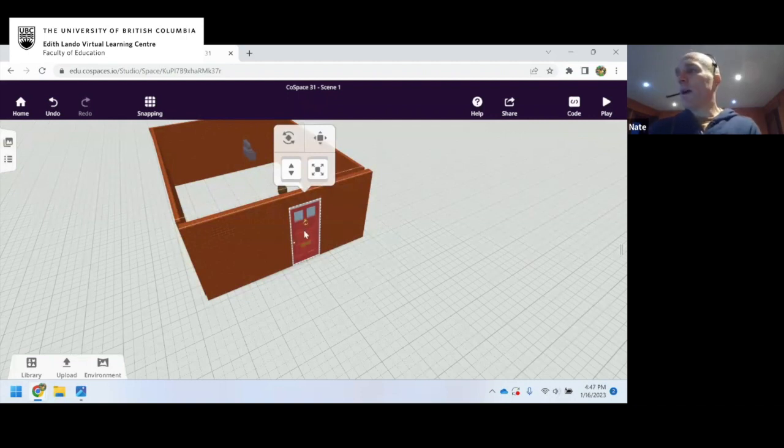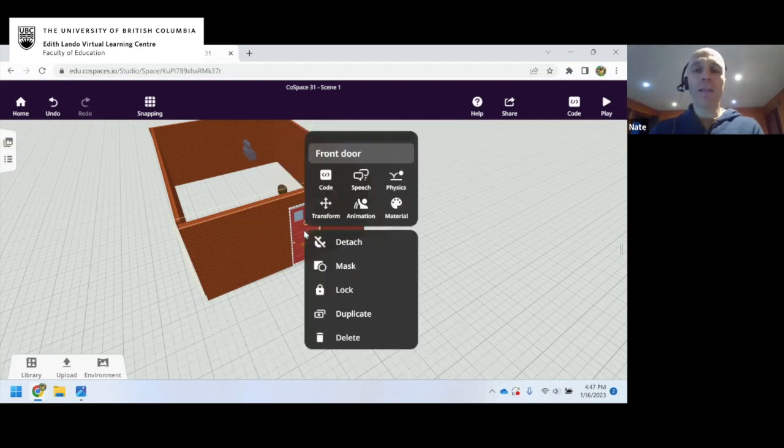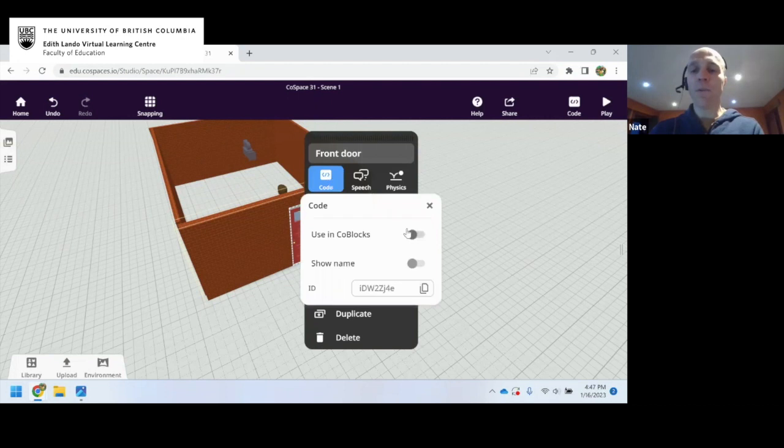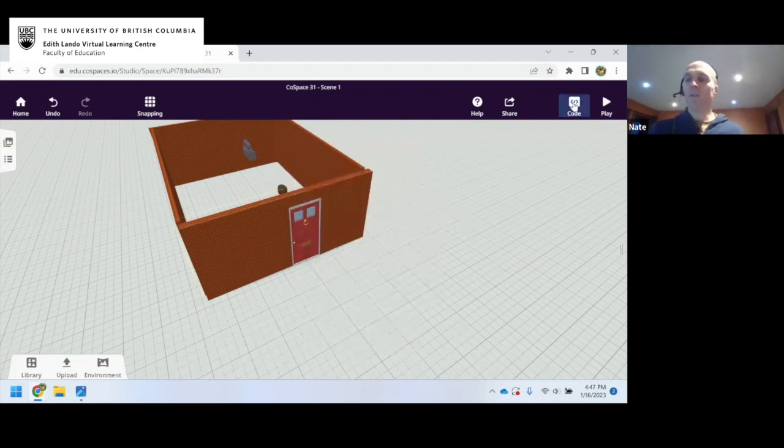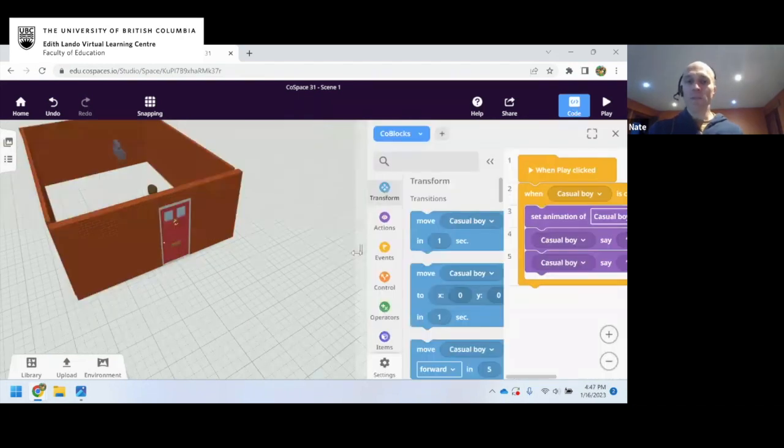Now the door, same thing. You can't use it until you bring it into code. So I'm going to right click the door. It's called front door is the name of it. I'm going to click on code and I'm going to turn it on. So that allows me to use the door in the code. Now I'm going to come over to code over here and open my code up a little bit.